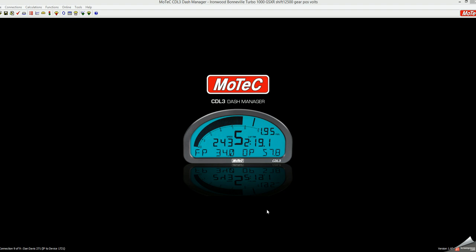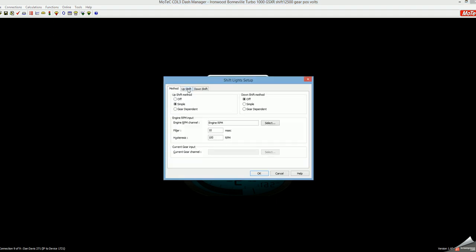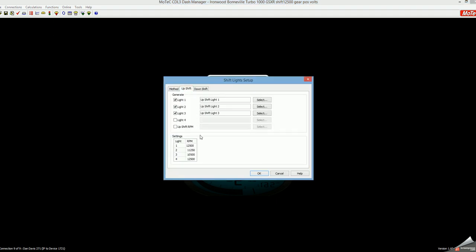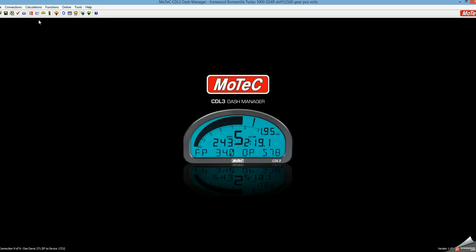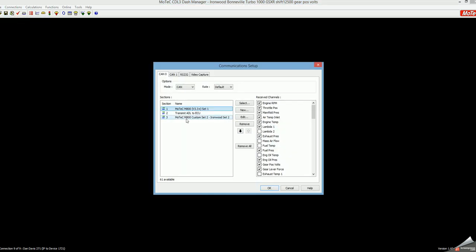On a MoTeC system where you're using the dash to shift the ECU, typically you'll go to Functions, Shift Lights, Upshift, and then Upshift Light 1 is typically what I use. So the value for Upshift Light 1, which is down here at 12,500, is then sent over CAN from the ADL to the ECU as Upshift Light 1.